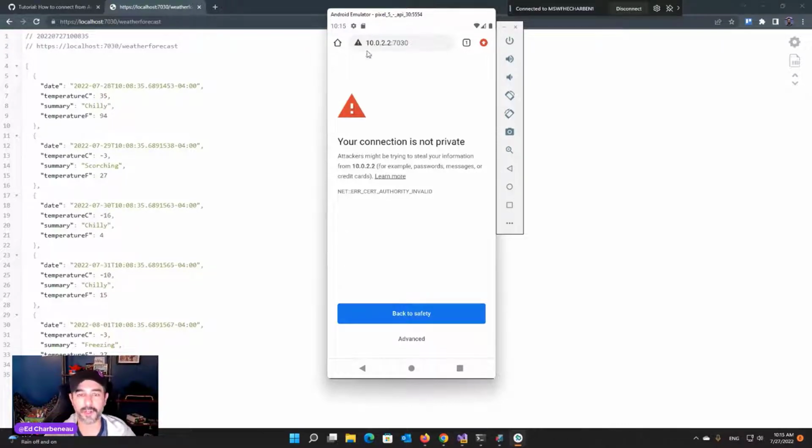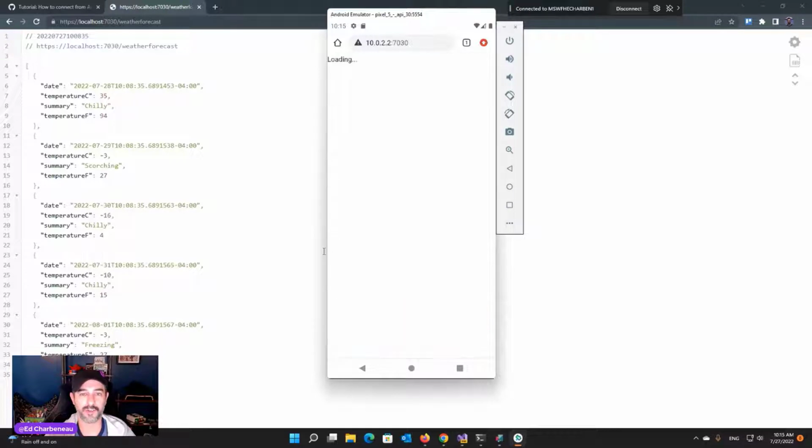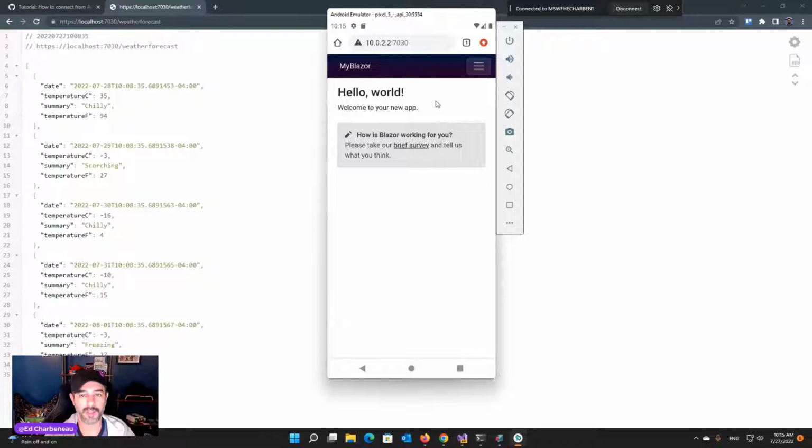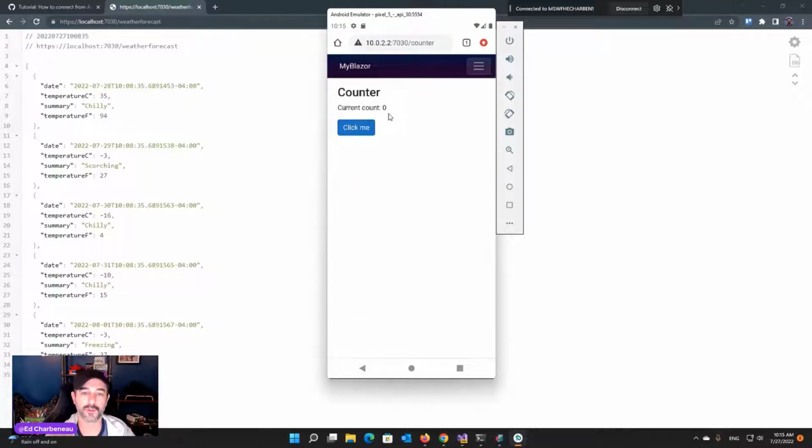So this isn't going. It can work. I can hit advanced here, and I can kind of override this unsafe mode and say proceed to the unsafe website. And then here's my Blazor app. So you can see my Blazor app. This is the same one that's running on localhost. So I kind of bypassed the security of the browser because it let me. It had an option in there that let me bypass it.